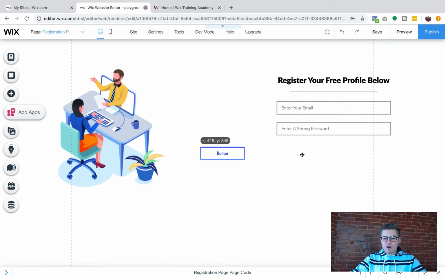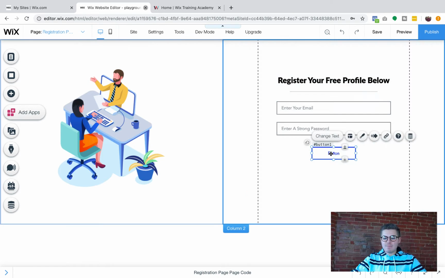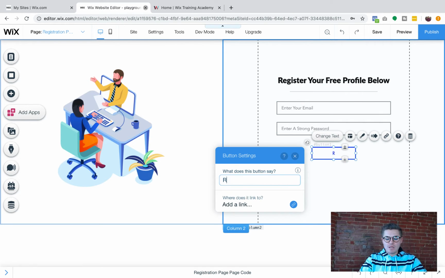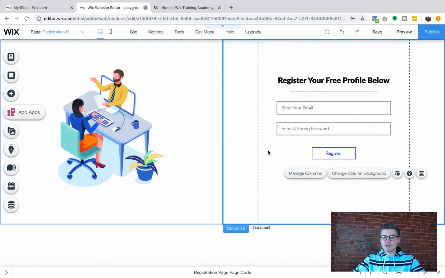Okay, so we're going to grab a button, and we're going to just name it register. Now, some of you have probably seen this before if you've watched my previous registration process videos. This is step one of the process. Step two is the part you have not seen yet.